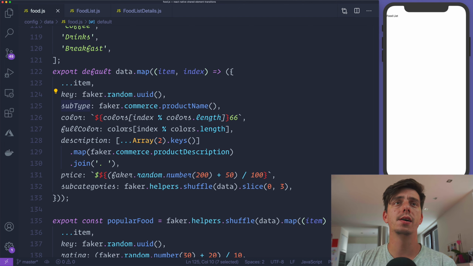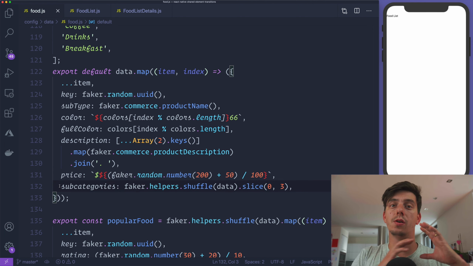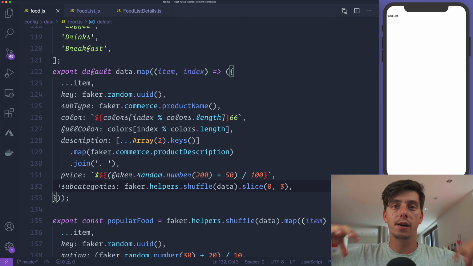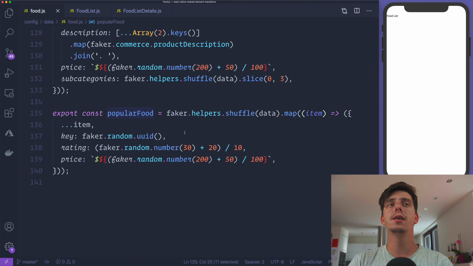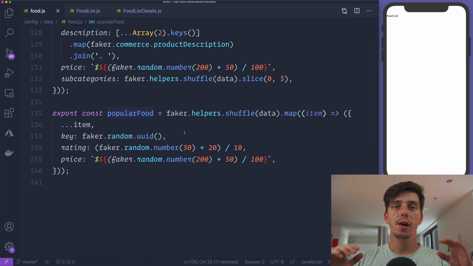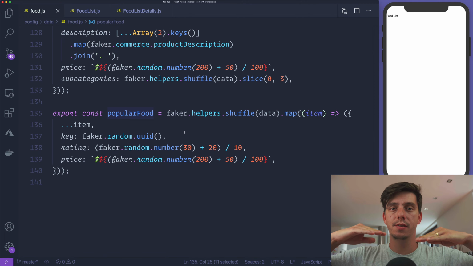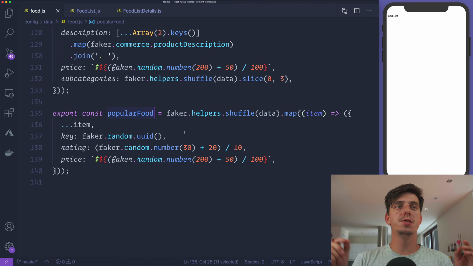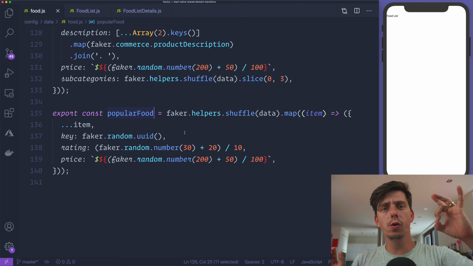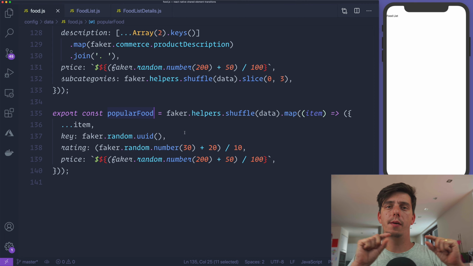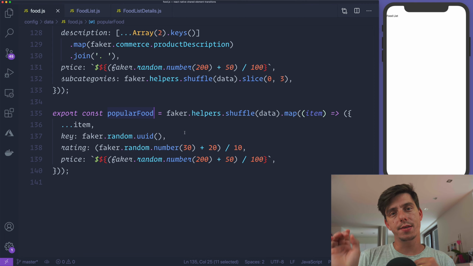And I have here a subtype. I'm using Faker to get the data. I also have a price, and subcategories that I will be using on the detail screen to animate the transitions for the diagonal. And then I have a list here of popular foods, which is basically the list underneath this carousel, where we display a small image, a title, a rating, plus the price.